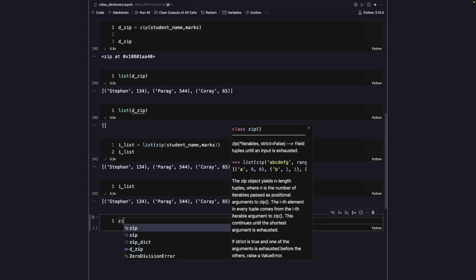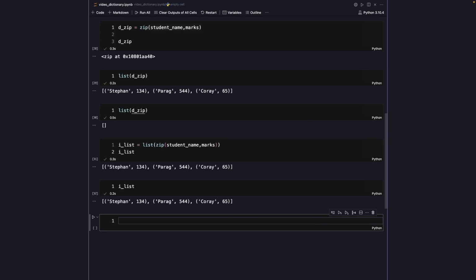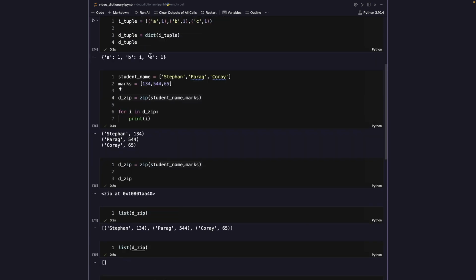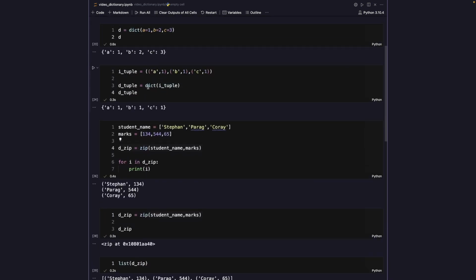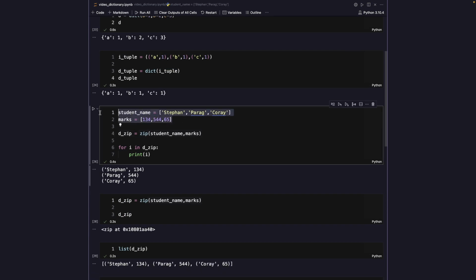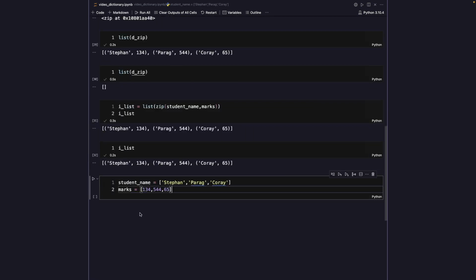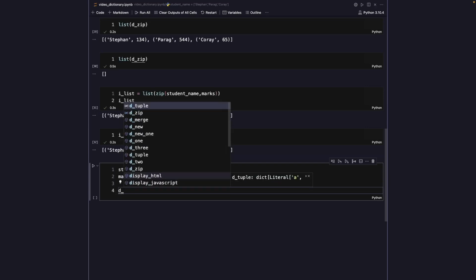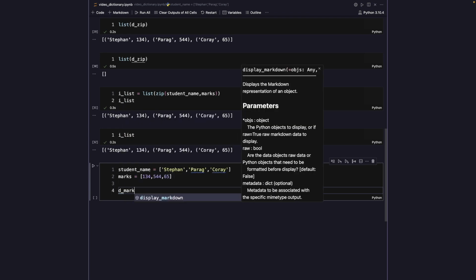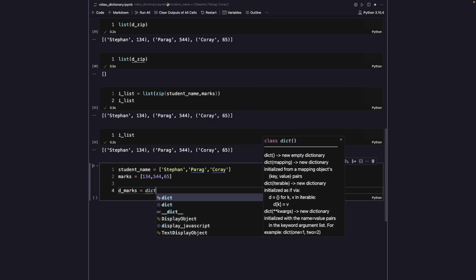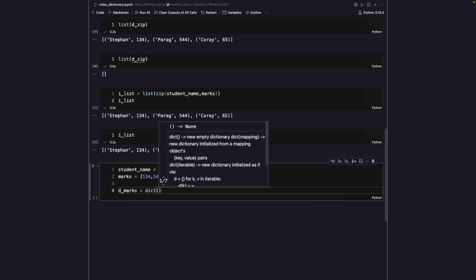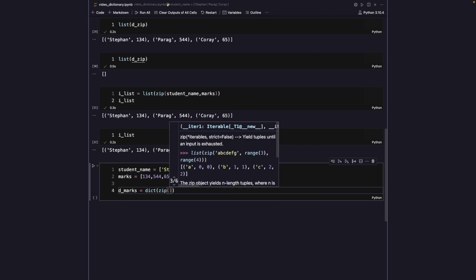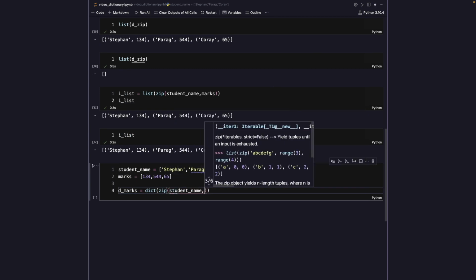Now let's say you want to create a dictionary with the help of these two, student names and marks. So let me copy it again over here, that will give better clarity. Now I want to make a dictionary out of that, right? We have seen what this zip does. So let's say d marks, give the name, and then call this dict built-in function and provide this zip, student comma marks.